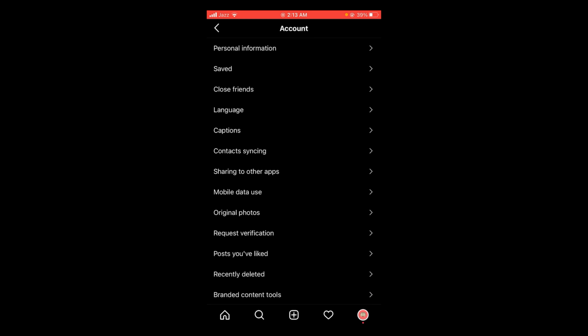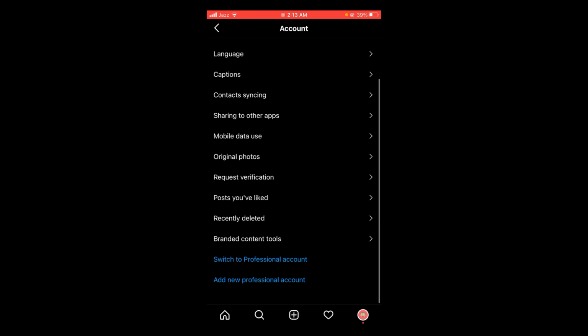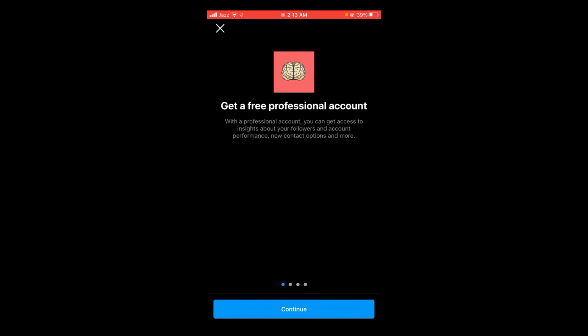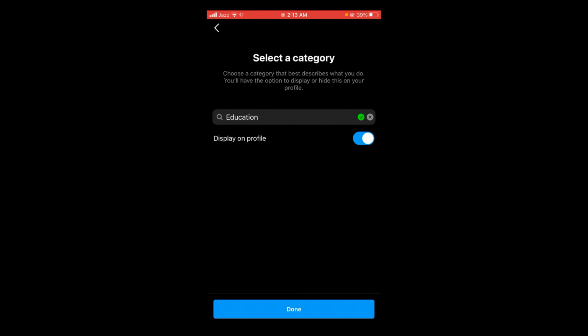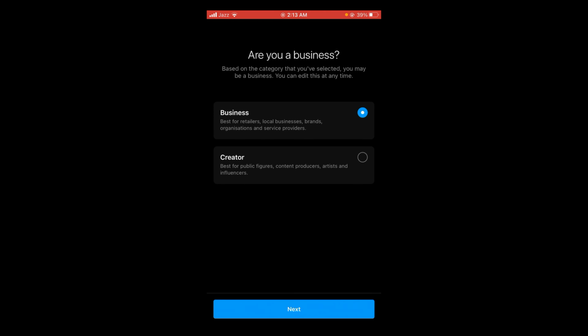So in account, scroll down below and here you can see the option switch to professional account, second last option. Tap on that. Then press continue, continue, continue. Tap done and then select creator and tap next.